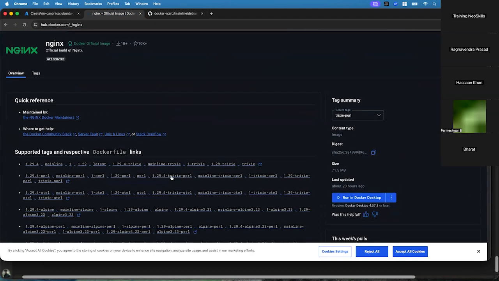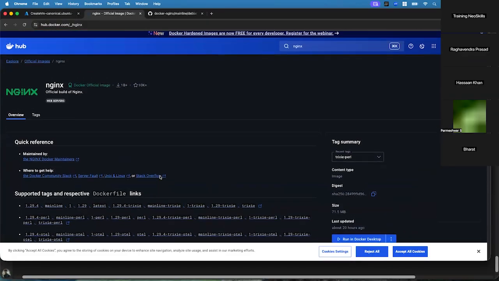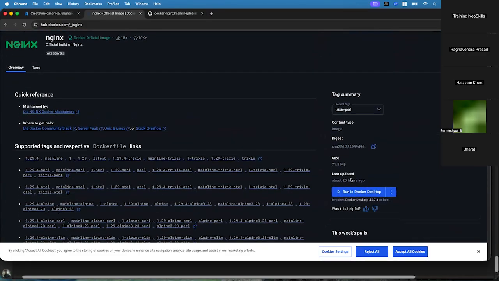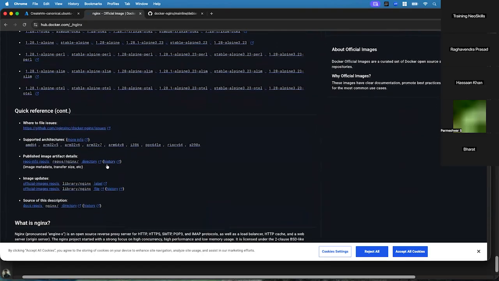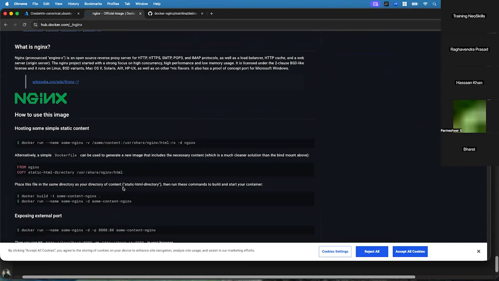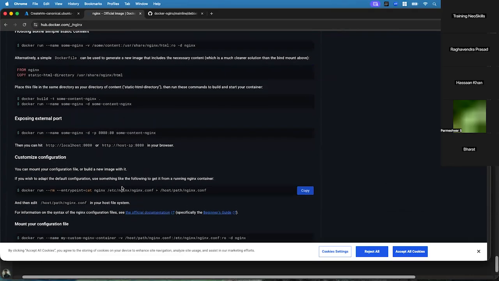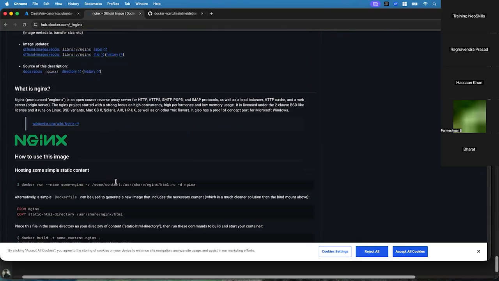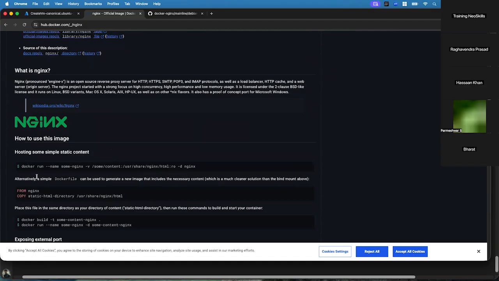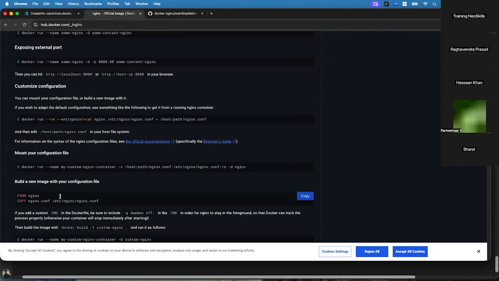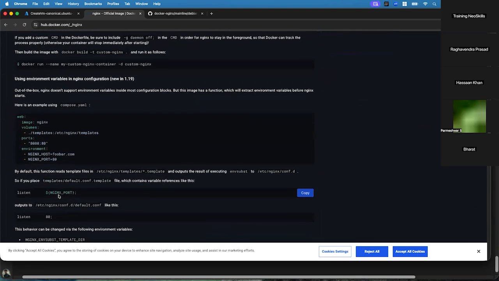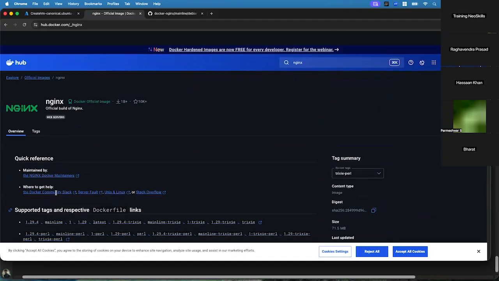See here? You will get to know everything about this image. See here? How to run it on Docker Desktop, you will get to know about that part as well, right? Here you will get the quick references, how to create it. And this is an Nginx image. If you don't know how to work with it, you will get to know by using this. Now, what is meant by Docker run? What is meant by FROM Nginx and all, Docker build? So these are the commands of Docker, right?